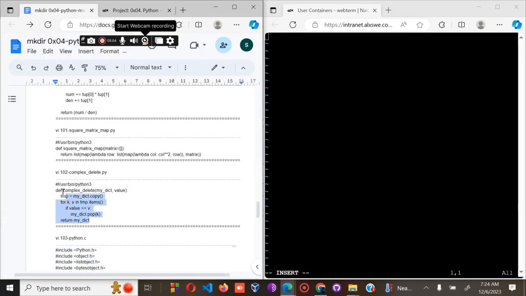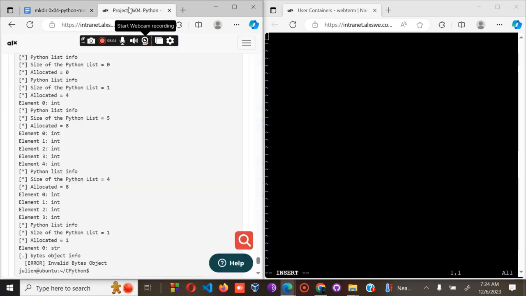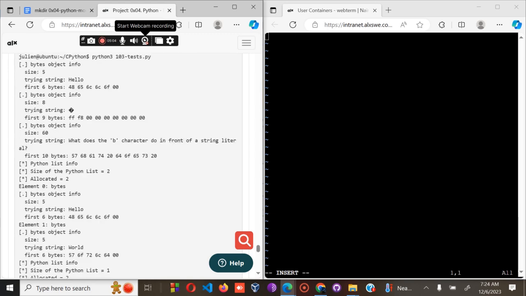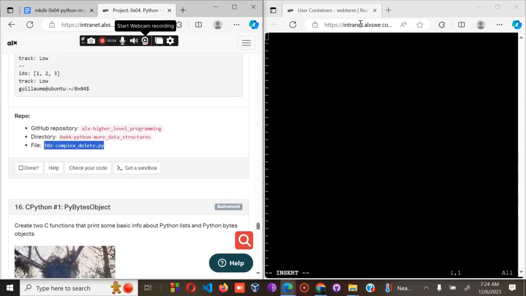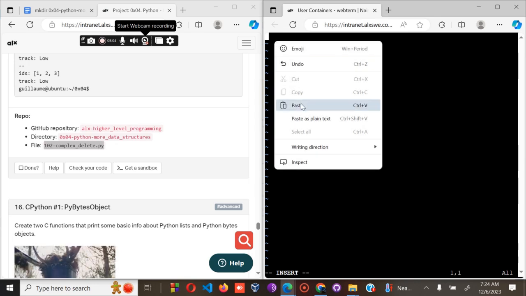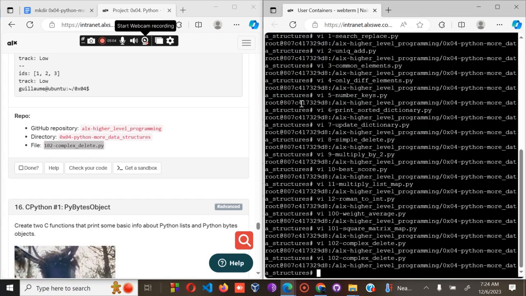So the right code is this one, 102. Copy. So then you paste, escape, Q. Then you move now to the last part.